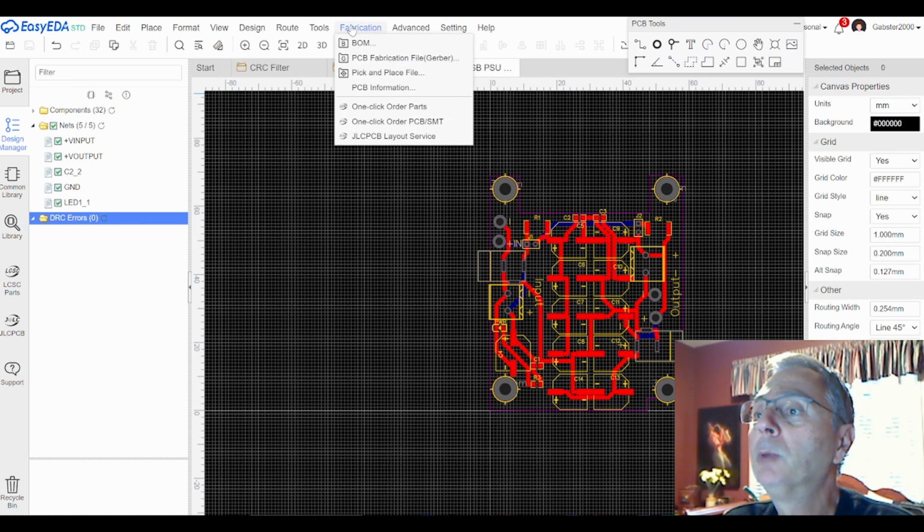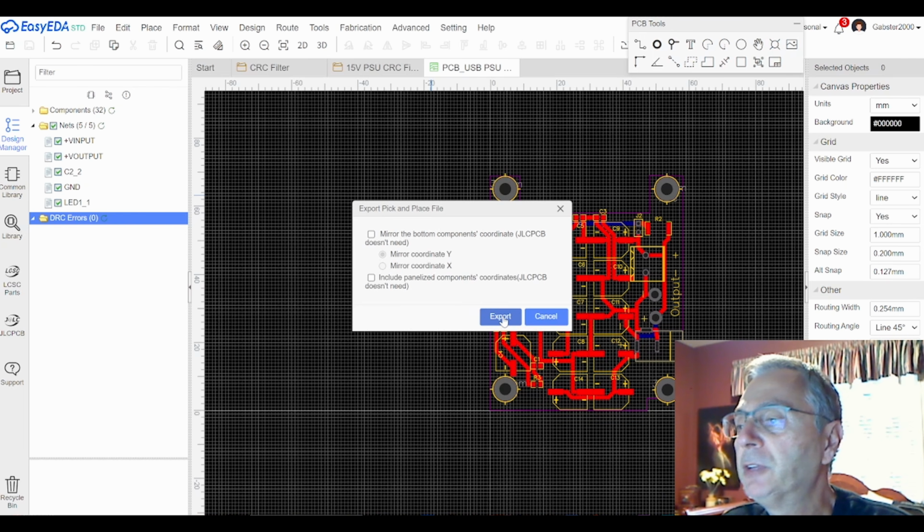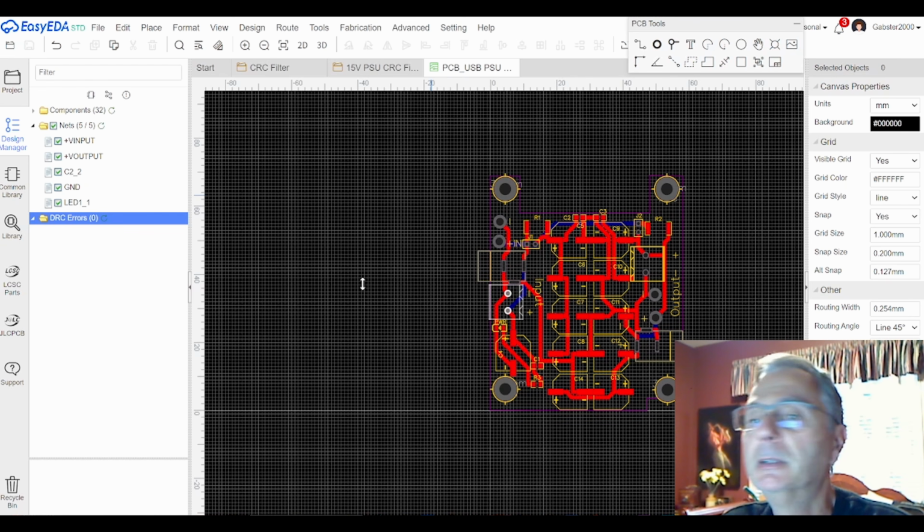And we're going to go back one more time. We're going to do the pick and place file, and just say export. There's nothing to do here. And we're just going to say save that. And that's going in the same place as well.